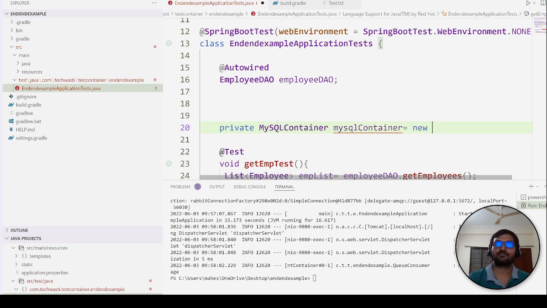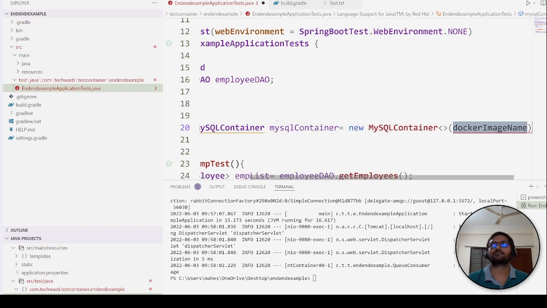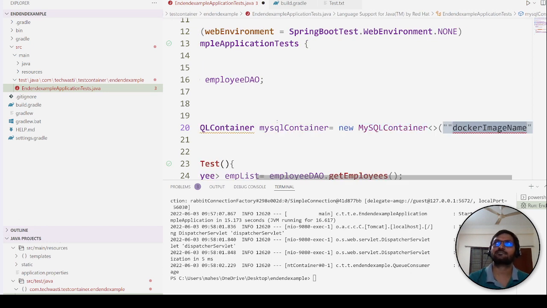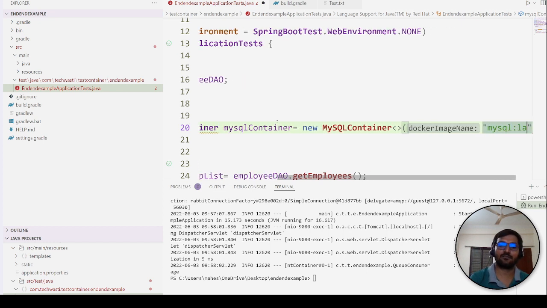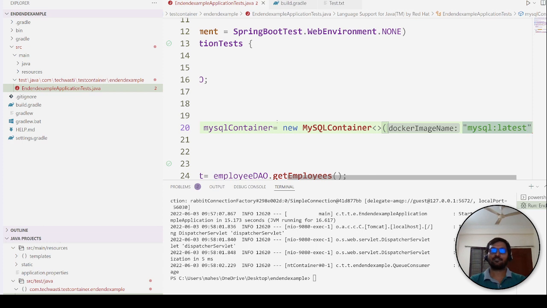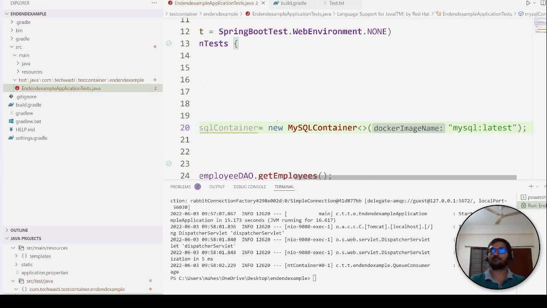Then we will see SQL. Here it is taking a Docker image name, a string. So this will take just as it's mentioned, SQL, and yes, the tag. If you don't know what the tag is, what the image is, I have developed a course, you can check that out.